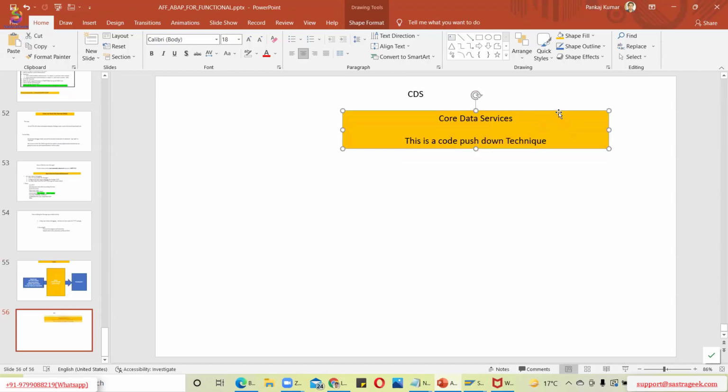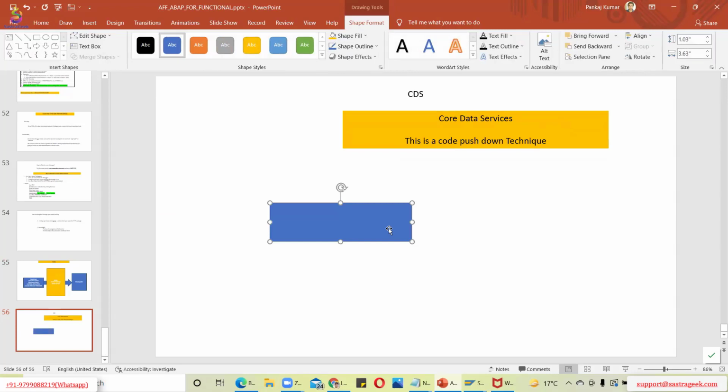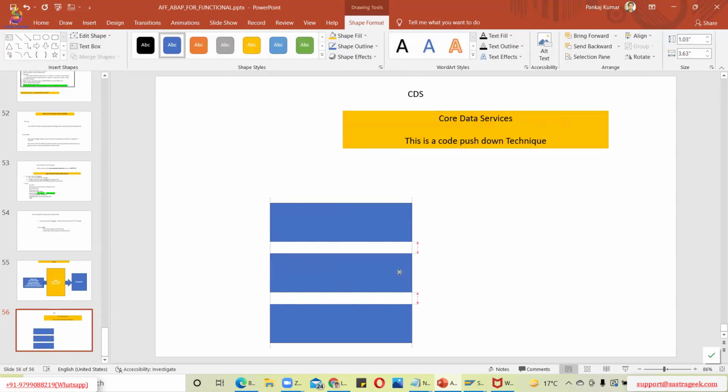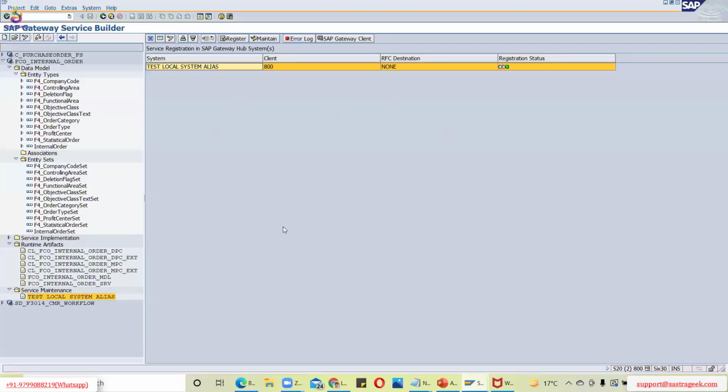Say, you know the 3-tier architecture, right? We already know the 3-tier architecture. This is GUI, this is application server, and this is database layer, right? Here you have the application server where you write the code. This is your database server where we store the data, and this is our presentation server, that is the GUI.